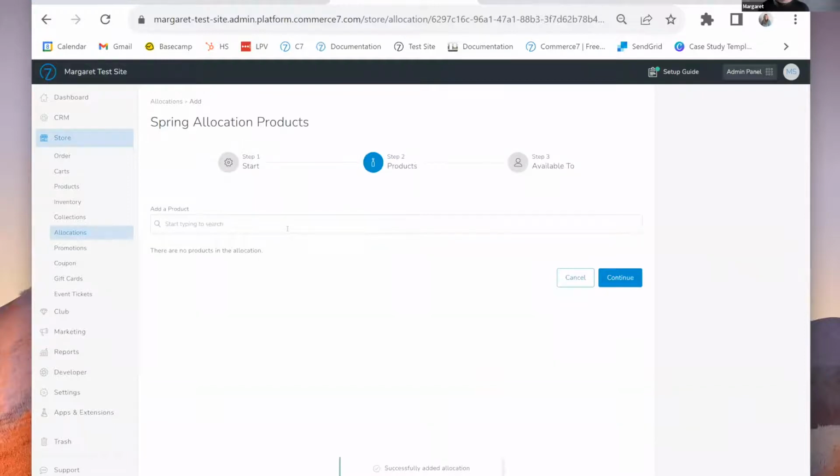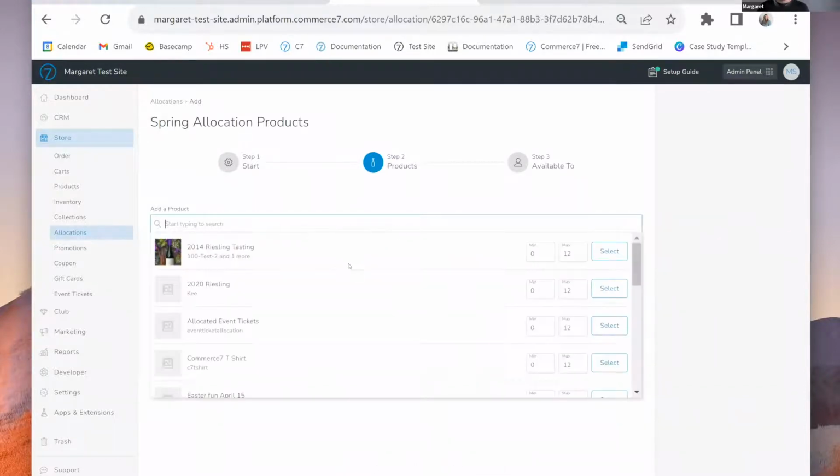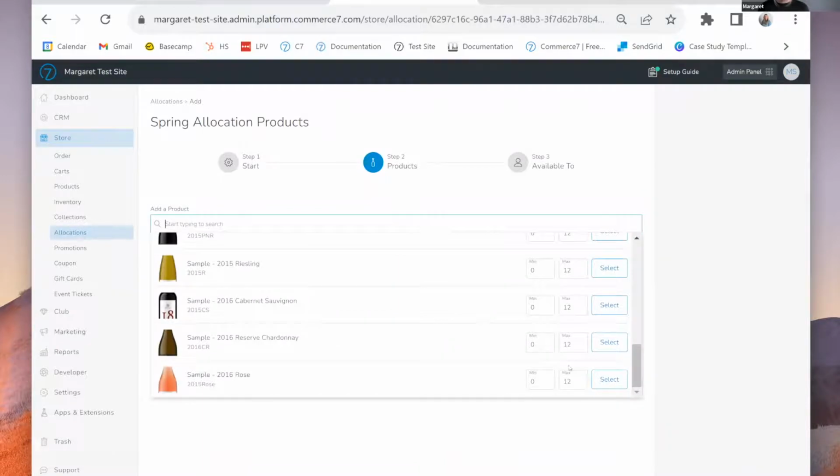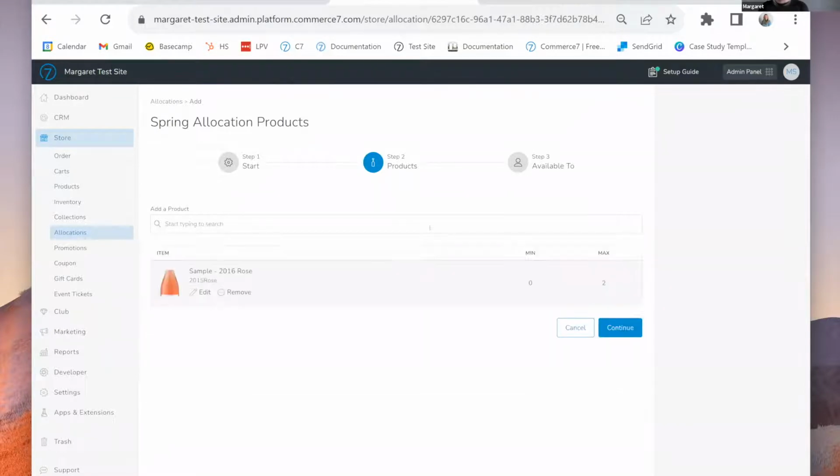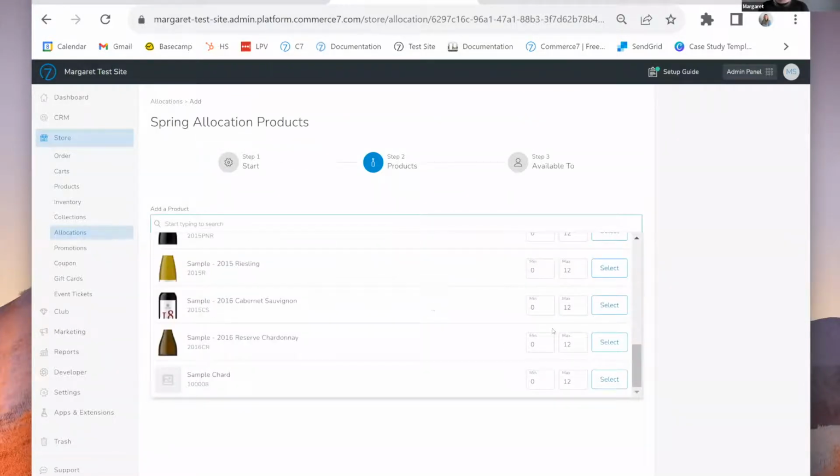Awesome. So on this step, you can add any of your products to the allocation. I'm going to go ahead and add the sample rosé, and I only want my customers to be able to purchase 2 of these wines. I'm going to add another wine.